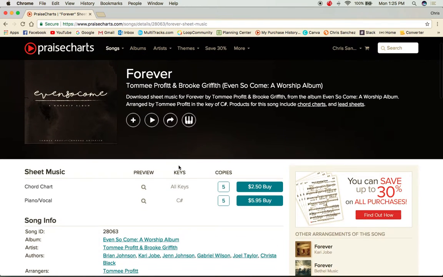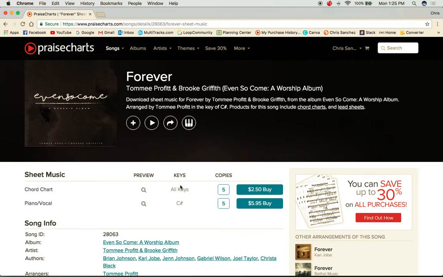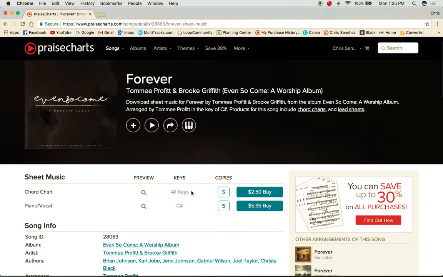Those are a little bit more tricky because you can't really edit those or do anything to them. So if one says all keys, that means you're good, and I'll show you what I mean by editing them shortly. What I do is, before I buy it, although it's $250, I want to click on chord chart. It's going to give me a preview of what the chart will actually look like, and I'll show you. So I clicked on chord chart right here.